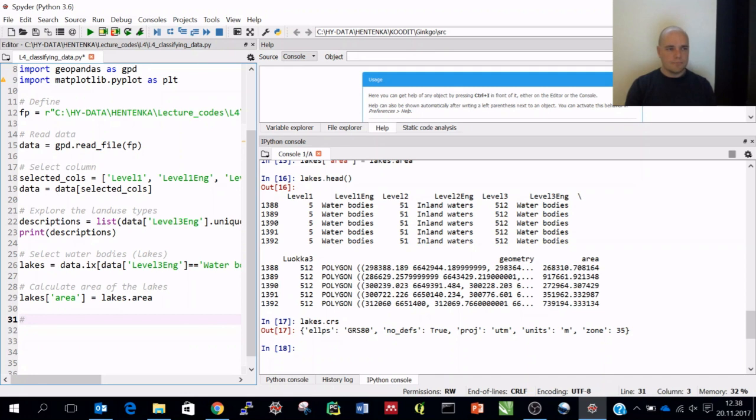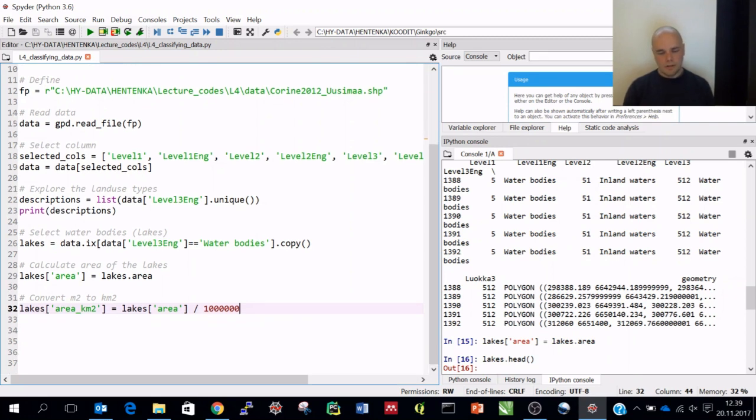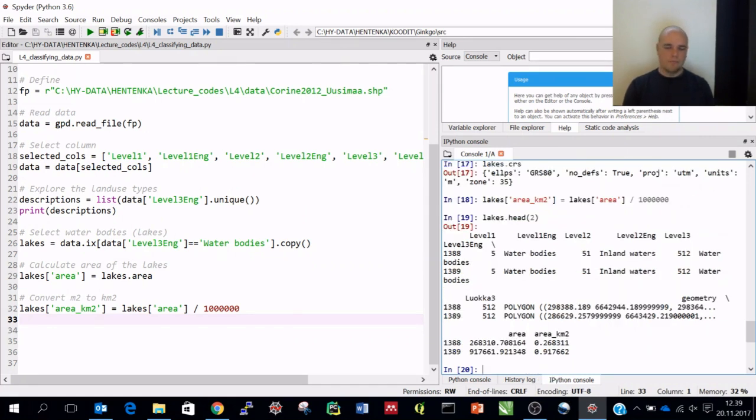How we can do that is that we basically just convert square meters to square kilometers. So let's just create a new column called area_km2, and how we can convert these is just that we divide those meters by, is it 1 million? I think it is. So if we want to convert from square meters to square kilometers, we divide those values by 1 million. And now we should have a new column with the square kilometer values, and they are much easier to read and understand.